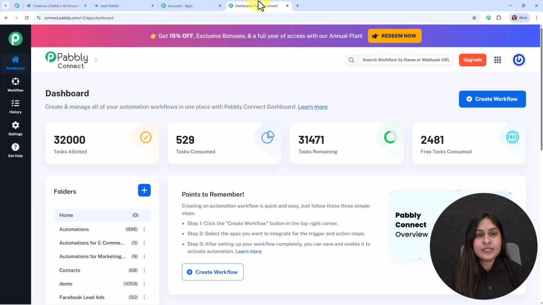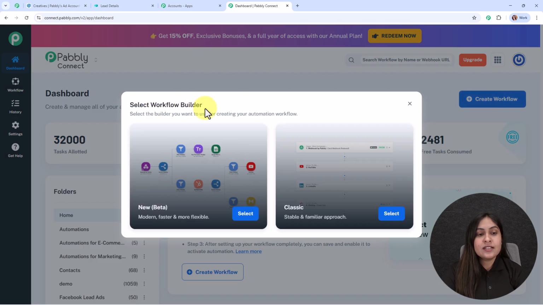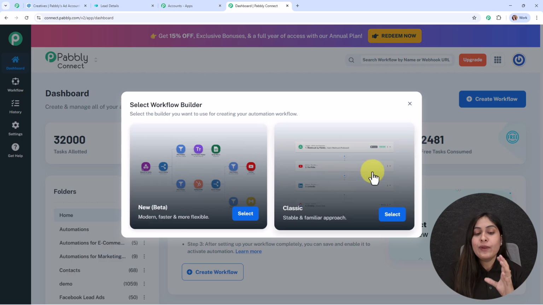Alright, let's move back to the dashboard, and here to build a new connection, I need to create a workflow first. So for that, I'm going to click on this create workflow button. Then it is asking us for the workflow builder. So you can see two options. One is new beta and the other one is classic. The beta version is modern, faster and more flexible, whereas the classic one is stable and the familiar approach.